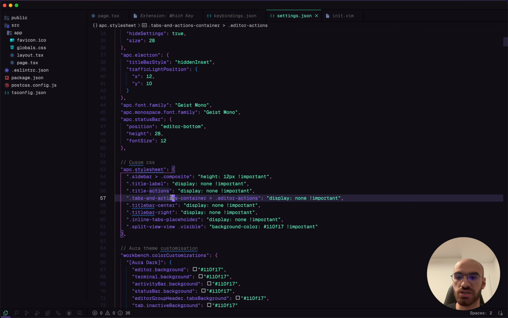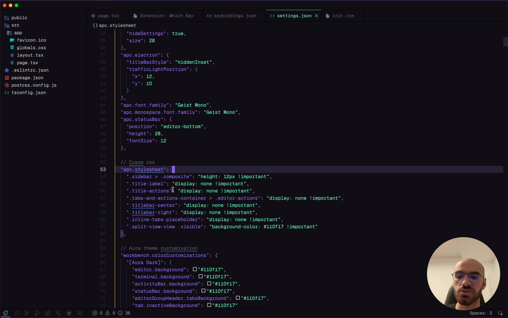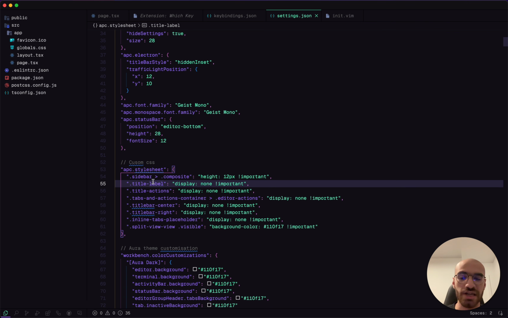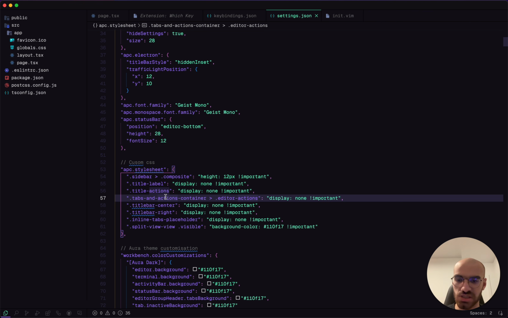I then do some custom CSS to hide some stuff. So I'm hiding, for example, the title label from the repository. I'm hiding some editor actions just to make it more minimalistic generally.